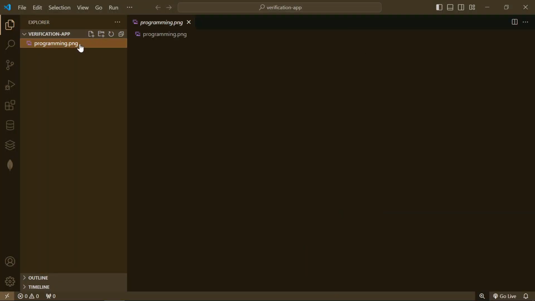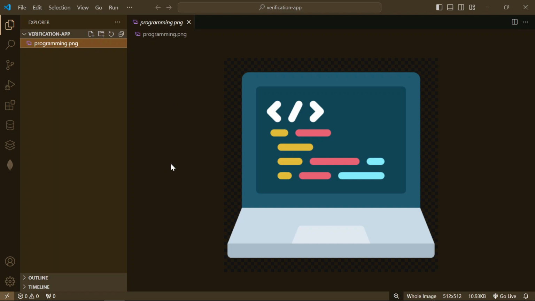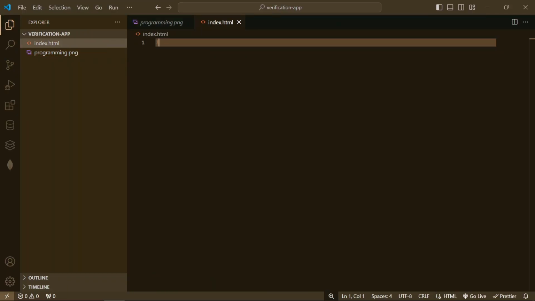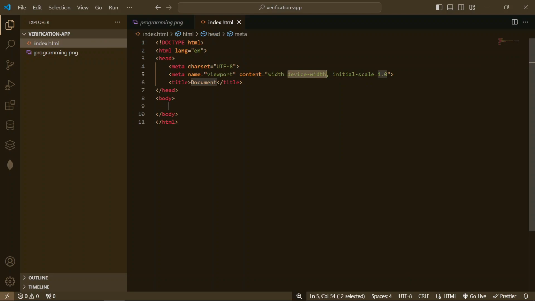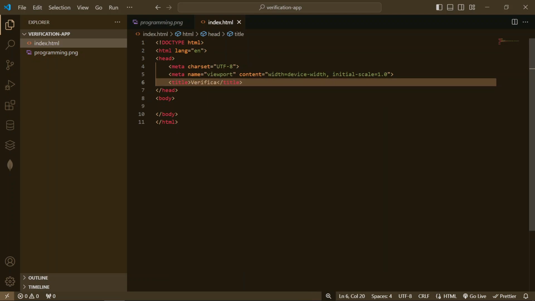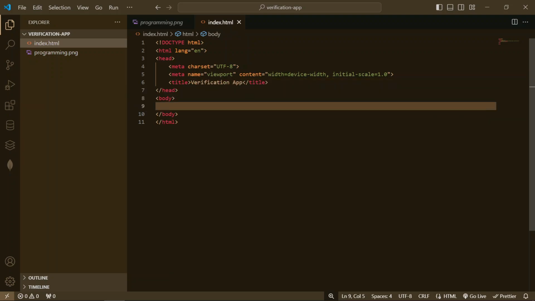To begin with, I have this beautiful image which will act as our favicon, and you know what else is beautiful? The simplicity of our HTML. And I'm gonna start the boilerplate, and the document will be named verification app. And then the first thing that I'm gonna make is a form which will be classed as form, and there will be no action, so I might as well delete that.